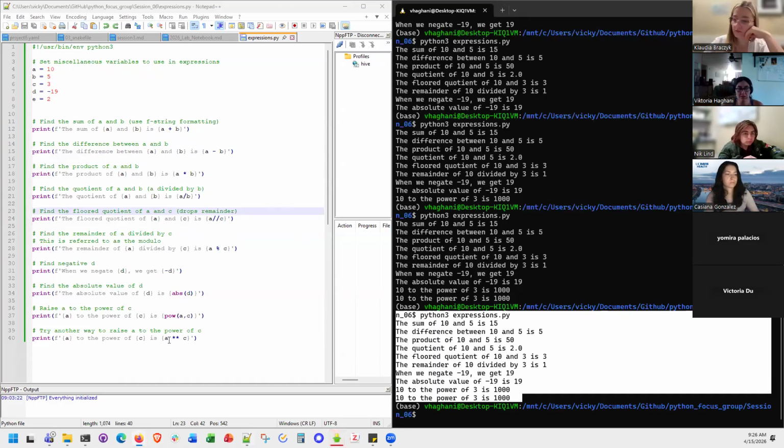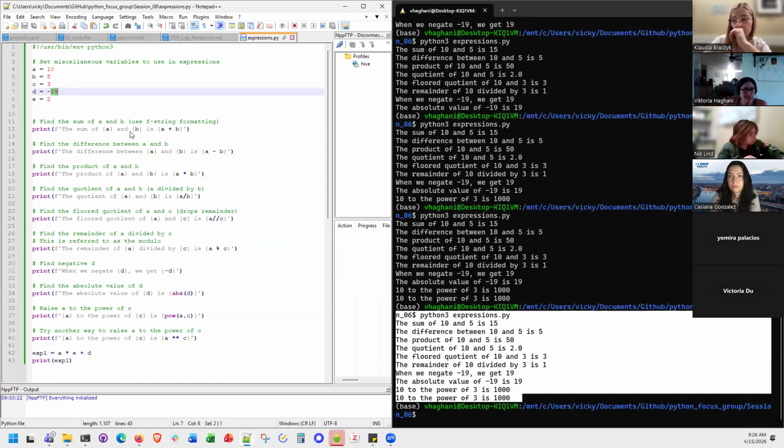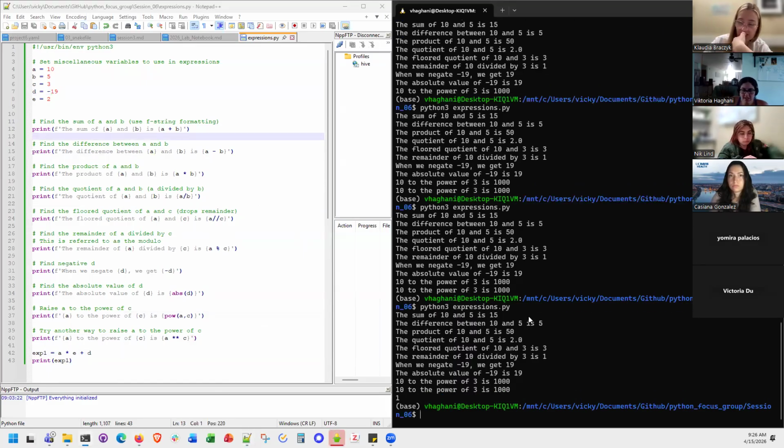These are all simple expressions, just one operation versus the other, but we can do more. This is an example of where PEMDAS would get implemented. We have expression 1 where we have a times e plus d, so it would be 10 times 2 plus negative 19. PEMDAS kicks in and the computation comes out to 1, because 10 times 2 is 20, minus 19 is 1.